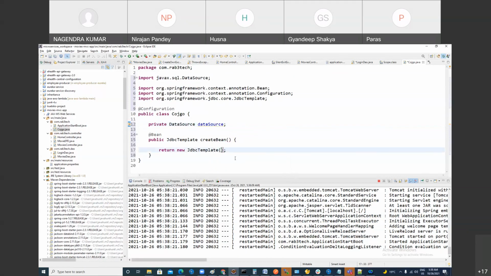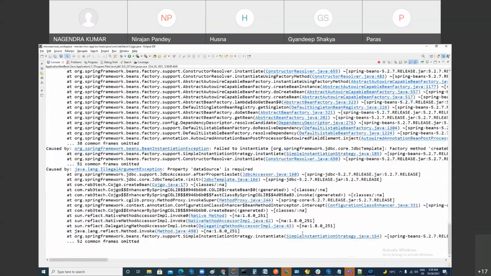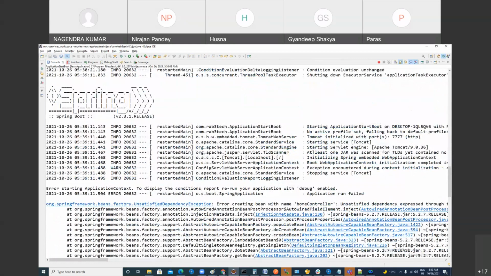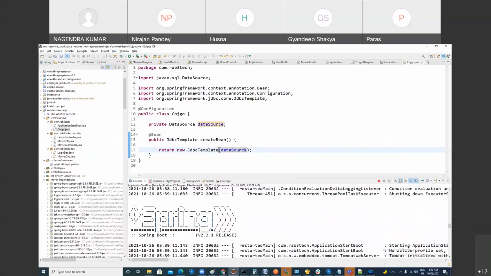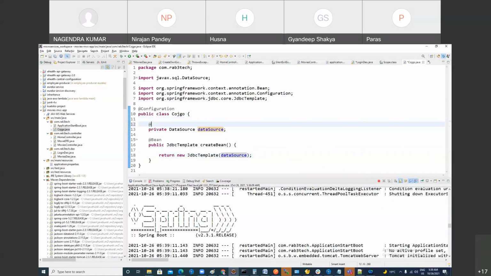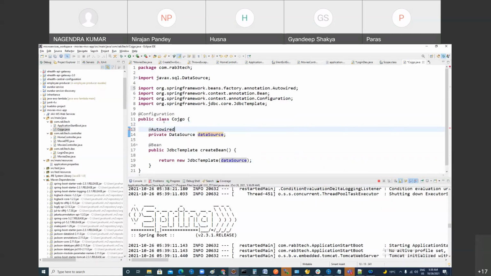So when I'm doing it, it started to give me an error immediately. Can you see this? Well, no, it's giving me a different error. Where did I make the mistake? Give me a second. Run it and then it might give you the error again. I forgot to write autowired. I'm sorry about it.